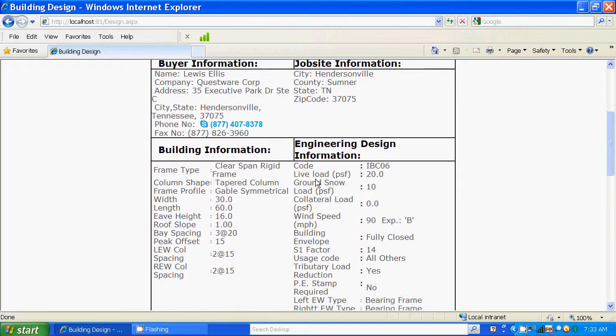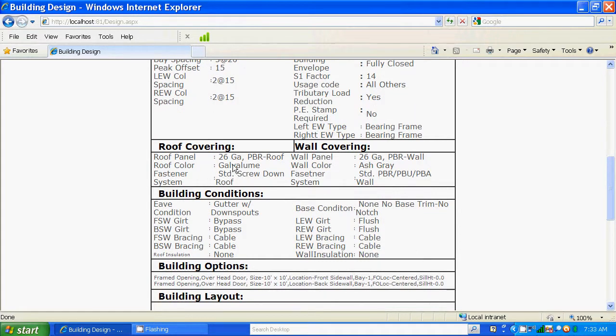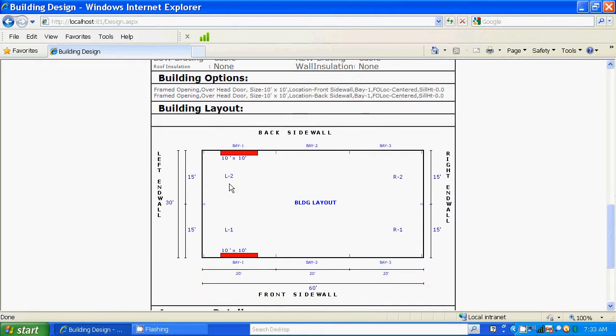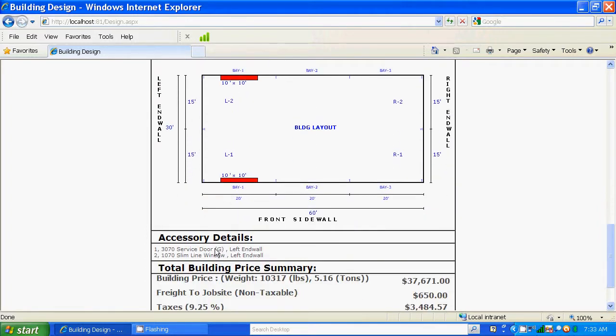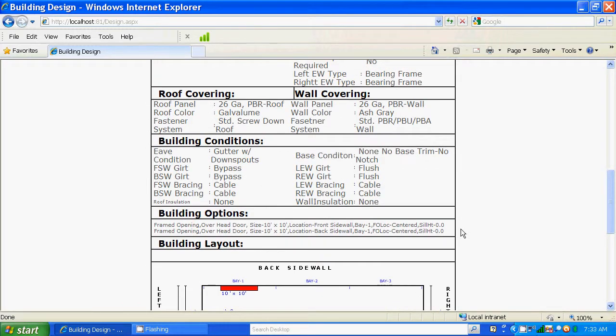It reflects our input, our 30 by 60 by 16, our roof and wall coverings, the building conditions, gutters with downspouts, our two framed openings, our one service door, and our two slimline windows, and we're given a complete designed price and weight for the building. It's just that simple. In less than 10 minutes you can get a fully designed estimate to your potential customer.